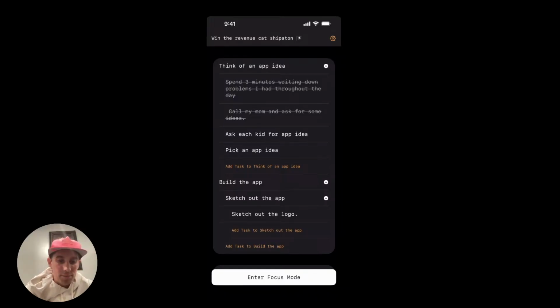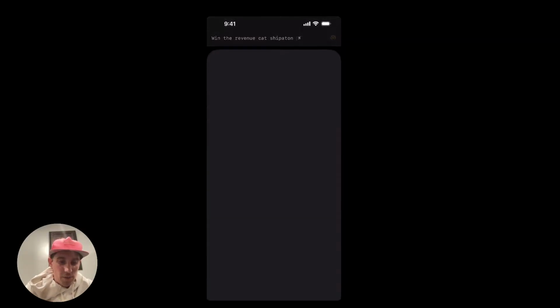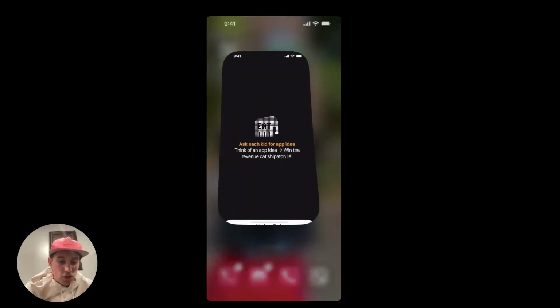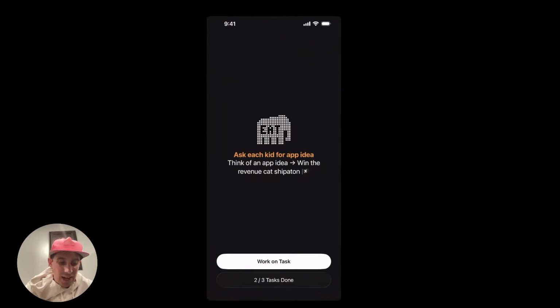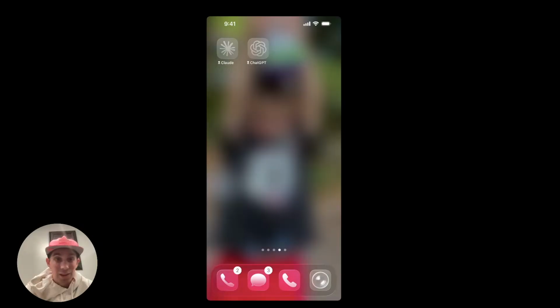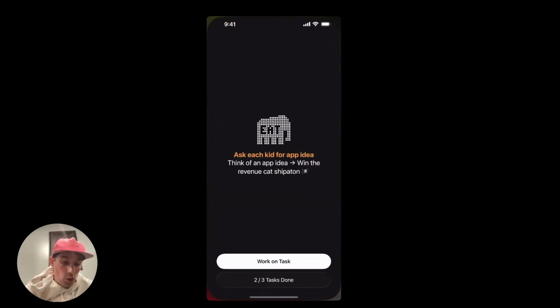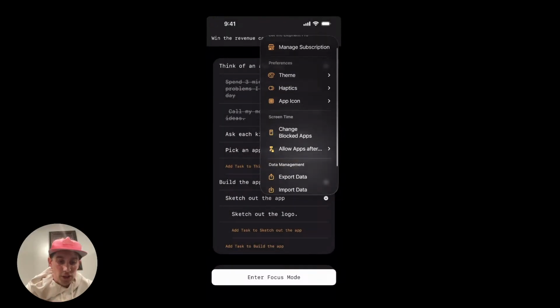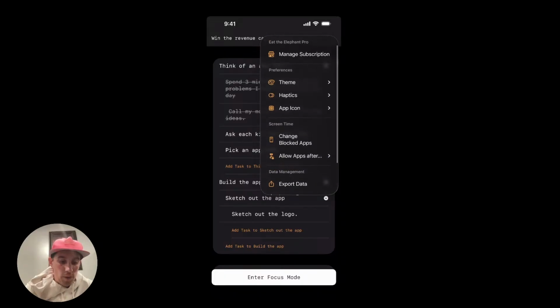But I think if I change my block apps and I save it, it will actually refresh that. So now you can come here and you can see I only have 2 of 3 tasks done. So if I click that button, it does not let me use it. It only lets me do it after I've accomplished the tasks, which is really good for those pro users who really want to get their stuff done. So that is the Eat the Elephant app.